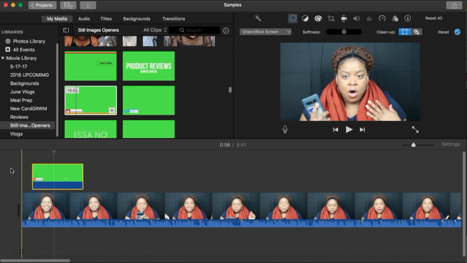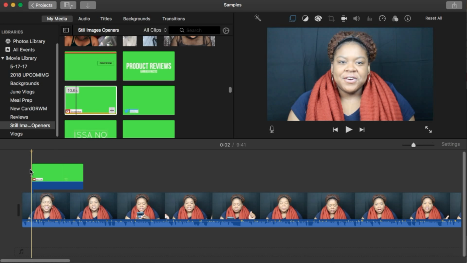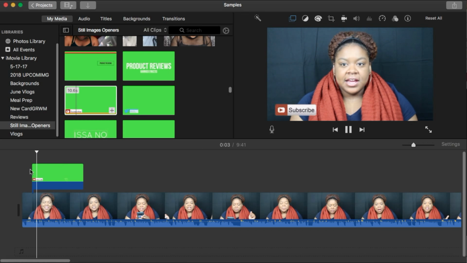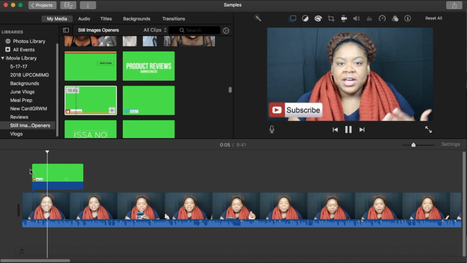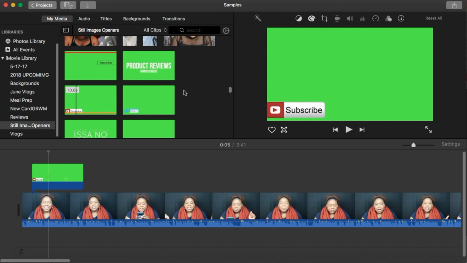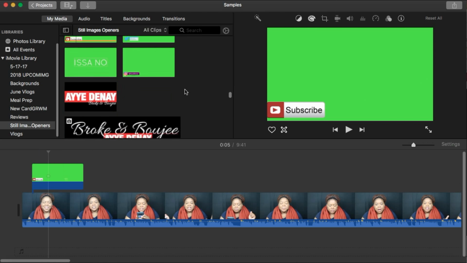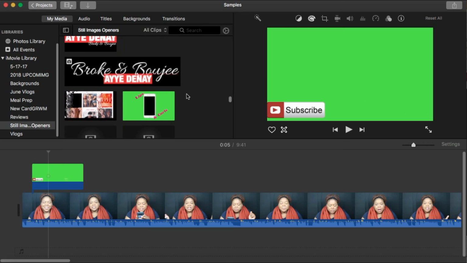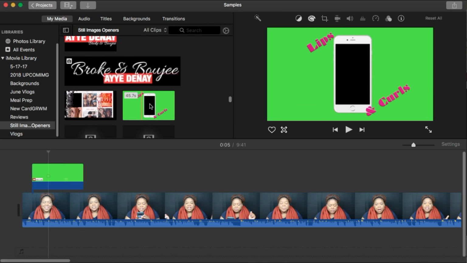But here we just have the subscribe button on green screen, and we change our overlay to green blue screen. And as you can see, you'll see the animation come in with no green screen. And you have to position these correctly when you make them so that they can flow perfectly on your video screen.